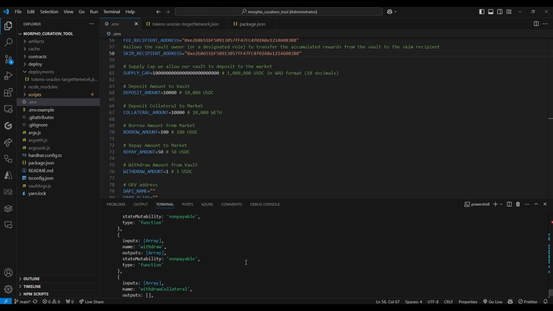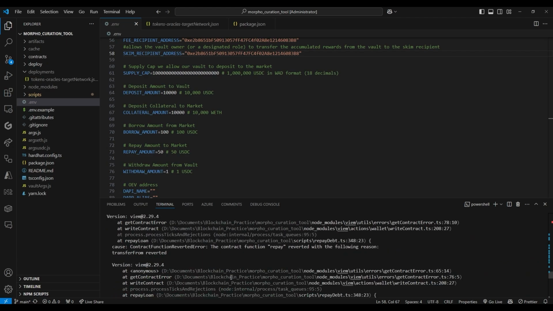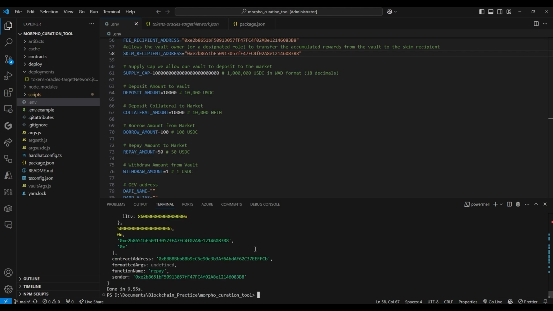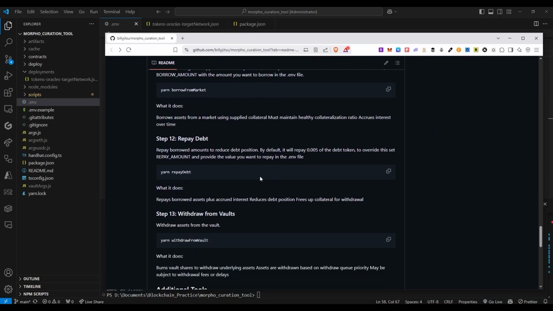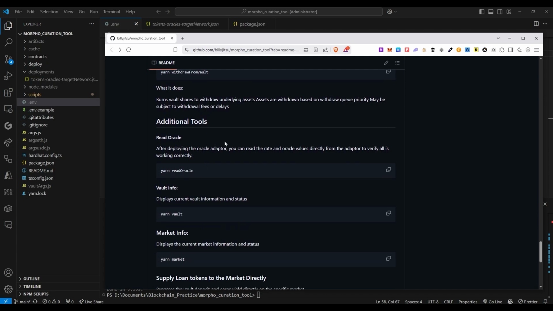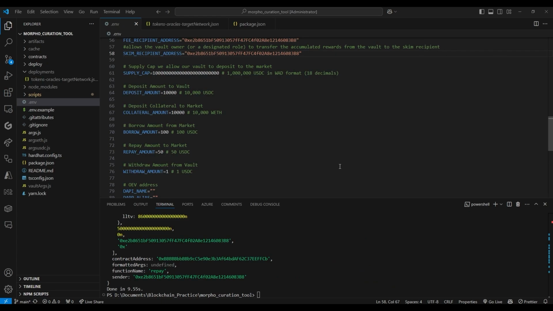And it might have been rate limited on here really quick. Yeah, I did it a little too fast and I'm getting rate limited on here with the write contract. So we'll give it a few seconds before I repay it, but you get the general idea. And so there's a couple other tools here. You can withdraw from the vaults. Things that you may want to do is read the Oracle. At any time you want to read your Oracle, you absolutely can.